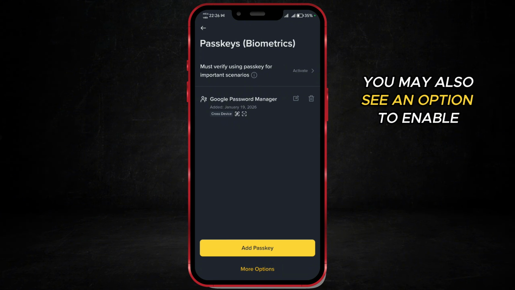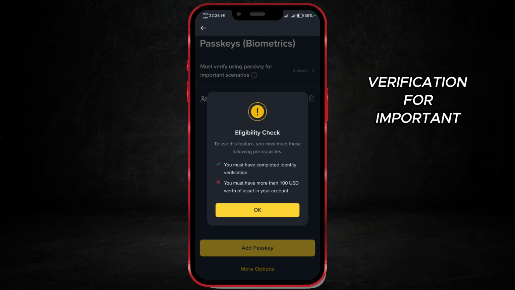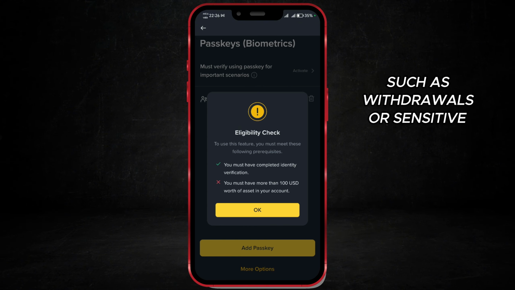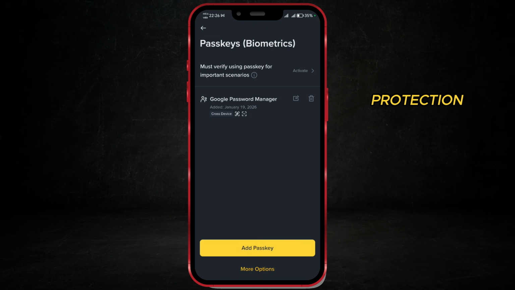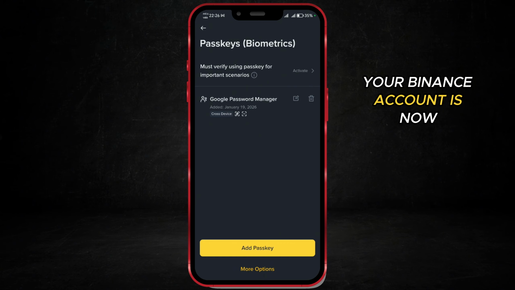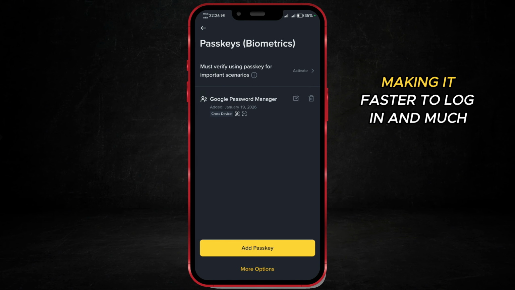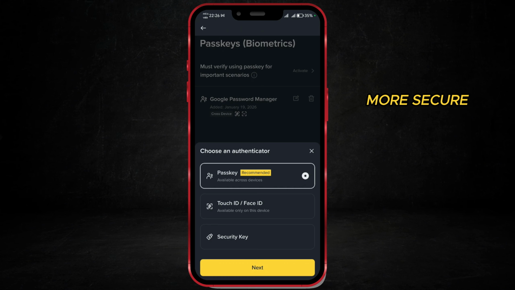You may also see an option to enable passkey verification for important scenarios, such as withdrawals or sensitive account changes. This option is available if your account balance exceeds $100 in value and provides an extra layer of protection. Your Binance account is now protected with a passkey, making it faster to log in and much more secure.